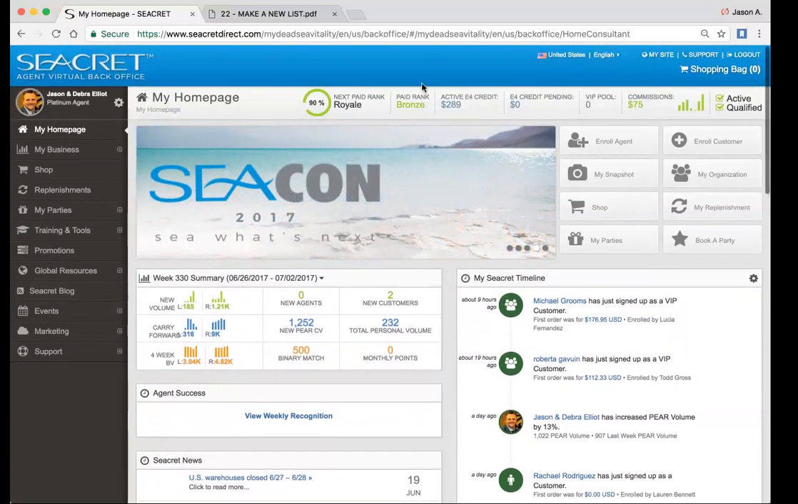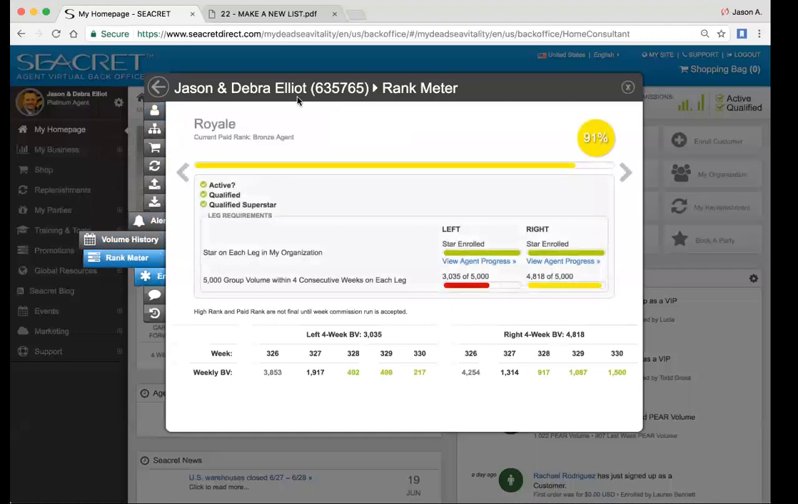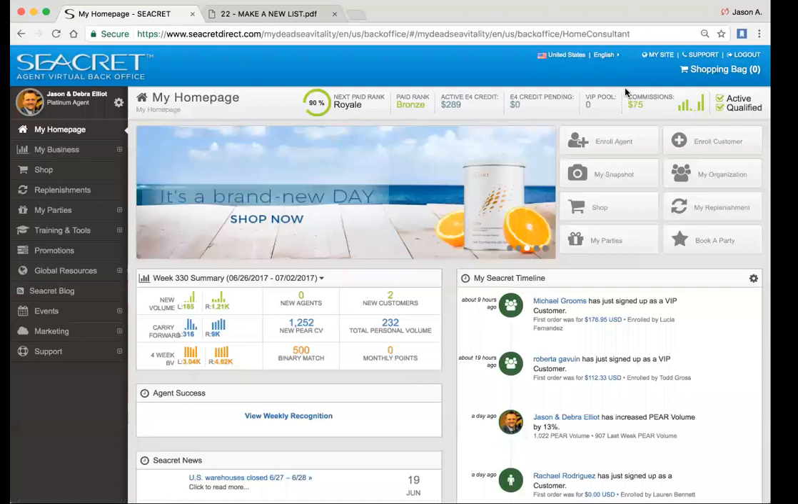By going to the 4-week rolling cycle, you want to click on the next paid rank. When clicking on that, it's going to bring up a little snapshot rank meter, and it's going to give you a whole bunch of details as far as what your left team is doing, what your right team is doing, and what you're being paid as. Again, we'll talk more about this when we talk about commissions and breaking that down.